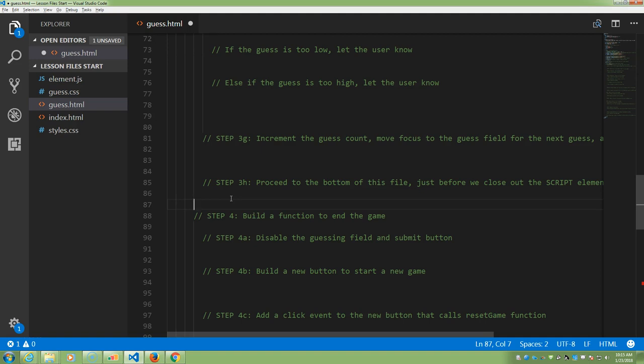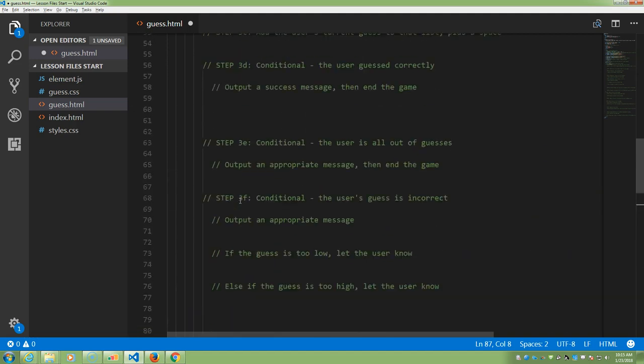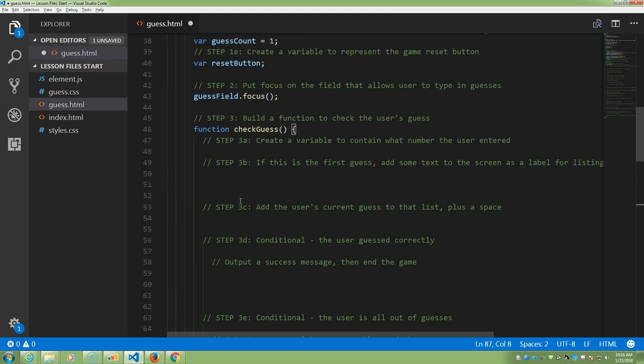Close out the function right there. So step 3 is all about building out this check guess function. So the person's going to punch in something, just like we did with the other prompt, right? We have to capture that and assign it a variable name so I can refer to it, right?